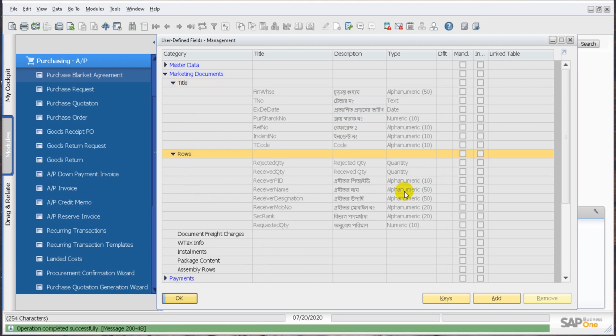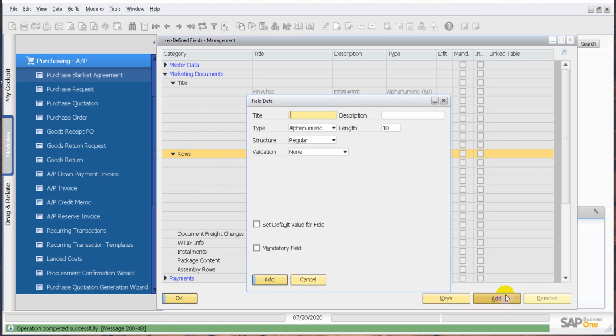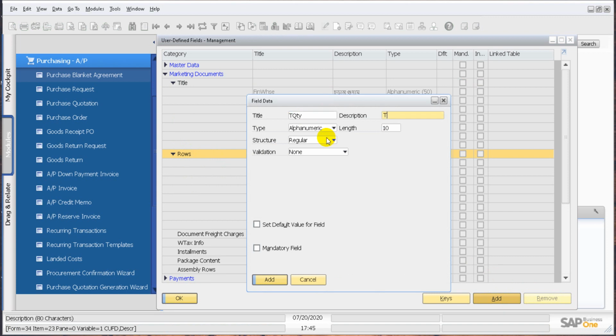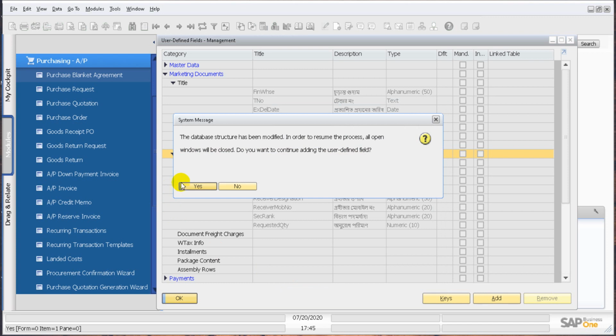For a row level, you click on Row and then click on Add. Let's give it a meaningful name as well, QTY, and call it Quantity. As you can probably guess from the name, we are going to change the data type to Units and Totals, give it the Quantity structure, and then click on Add.